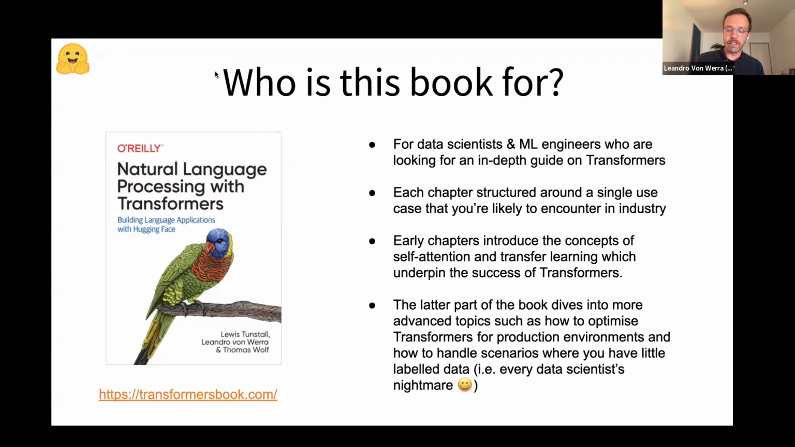And what I want to do today is dive deep into the last chapter, which is pre-training a language model from scratch.